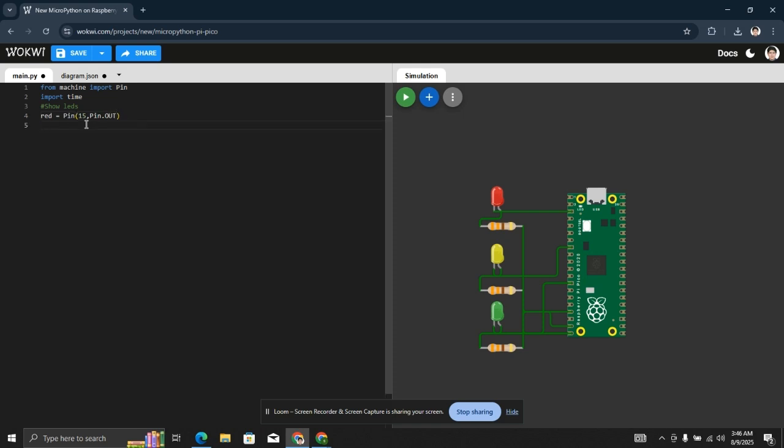Then yellow. Okay, yellow is the same, just write a pin. And then I think we connected the yellow one's resistor with the value of 14, exactly. So be careful about this. If you are not careful, the circuit is going to burn.